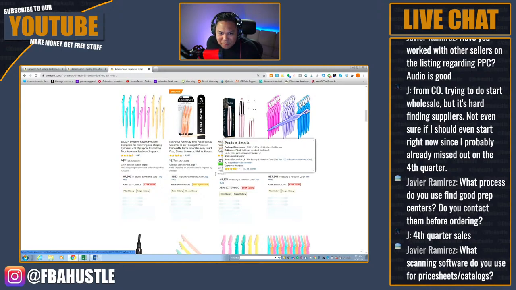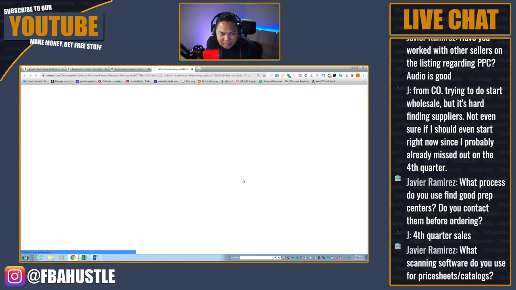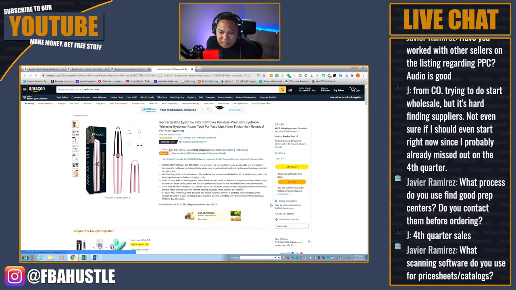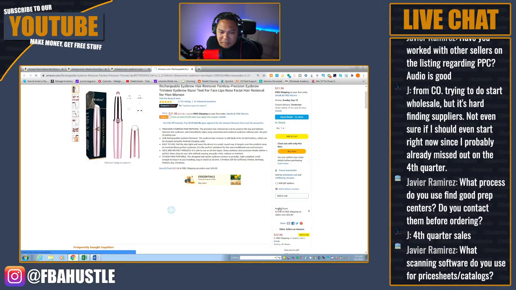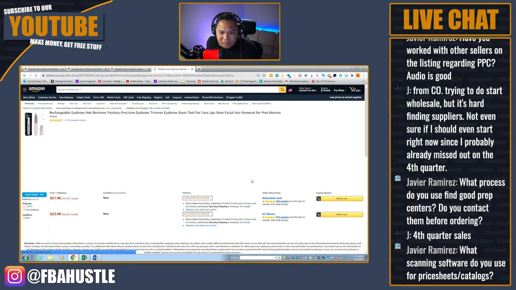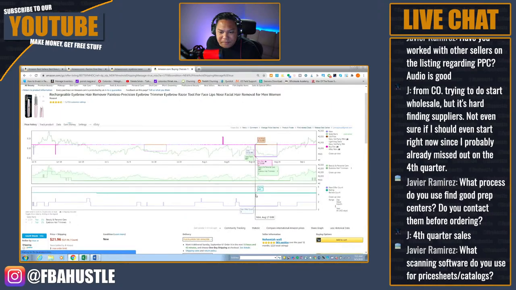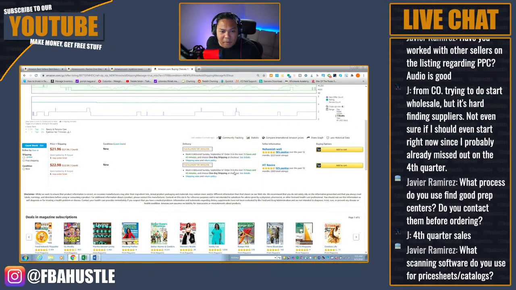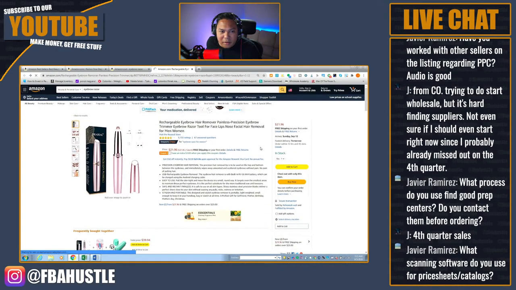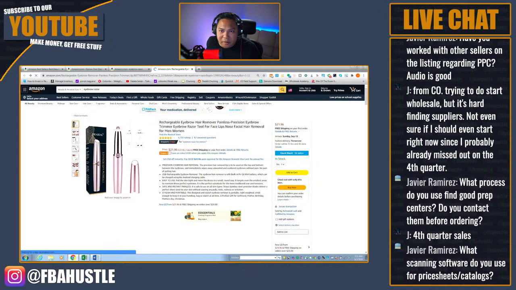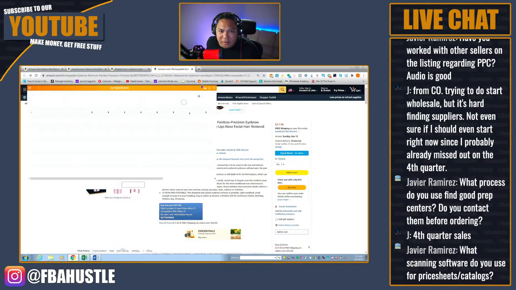What is this? Rechargeable eyebrow hair remover. It's probably a private label product. There's two FBA sellers. Let me know if I'm moving too fast. So two separate sellers. And this thing sells, let's go back. I mean, it's a possibility. This sells how many units?